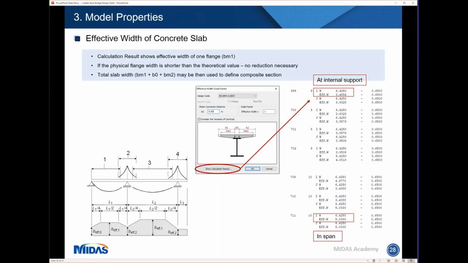In Eurocode, as I showed last week, there's a guidance or procedure on how to calculate the effective width, and that's reflected in the Midas calculator. So we can see that over the supports, the effective width is shorter, and in the span it is wider, and that can be seen on the output from the calculator. At the internal support, the actual flange width is 6.4 meters, but the effective width is only 3.46.